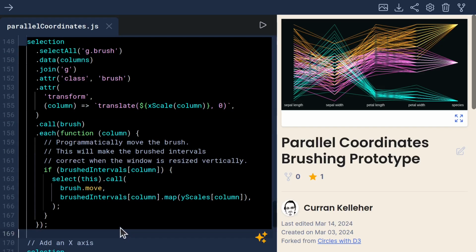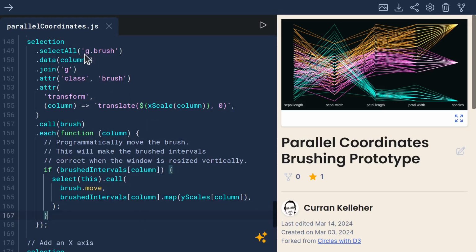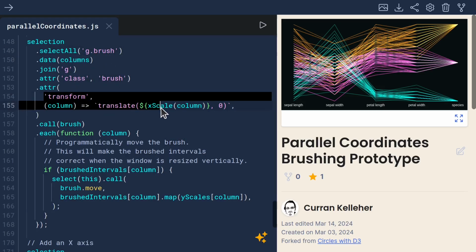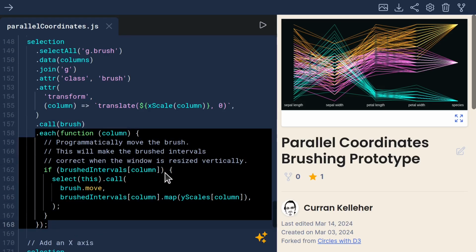Oh, and here's the code that actually calls all those brushes. We append a group, a brush group for each column, transform it by the X scale of that column to move it over into the right place, and then we use .call brush. And then this is the bit that programmatically moves the brush when the window is resized. This took me some time to figure out.